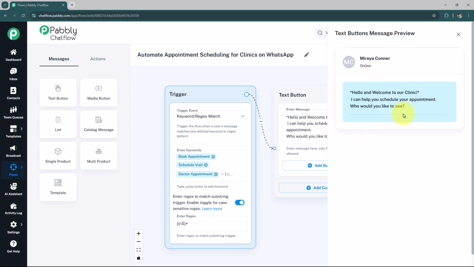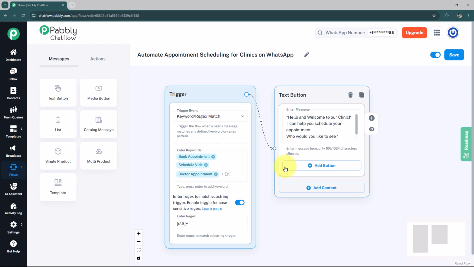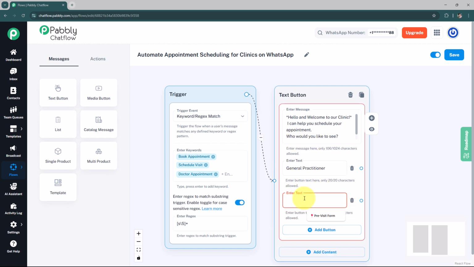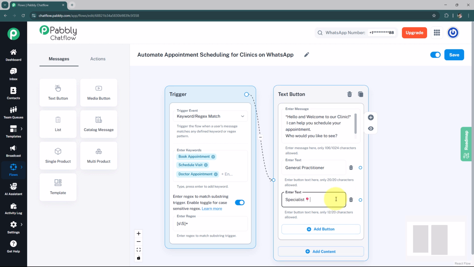Now here our text appears like this to the user, and now with the help of these add button options, I'm going to provide some quick reply options such as who would you like to see, general practitioner or specialist. Here you can also add emojis to make it more presentable.